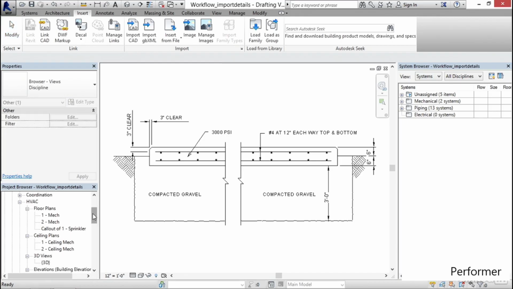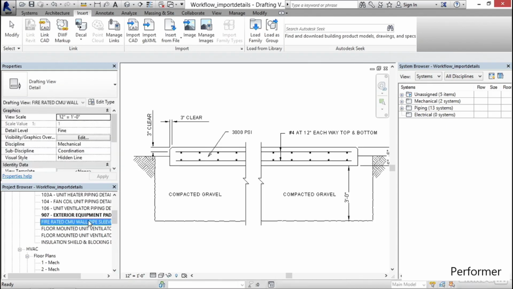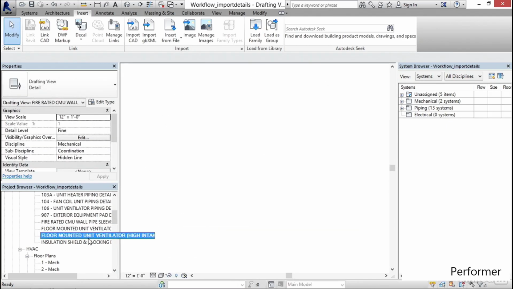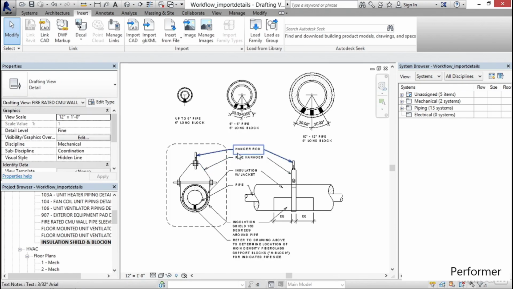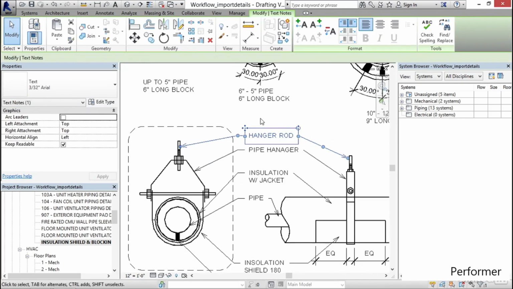The way I organized my details was I have a coordination sub-discipline. When I drill into coordination, I drill into drafting views. All these drafting views have been created and brought into my model, ready to get dragged onto my sheet. They're all exploded, and they're all turned to text that Revit actually uses.